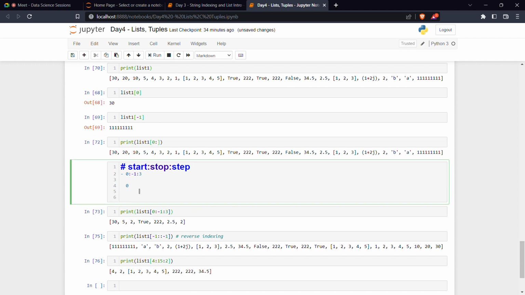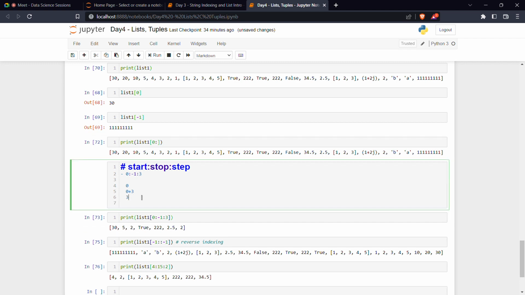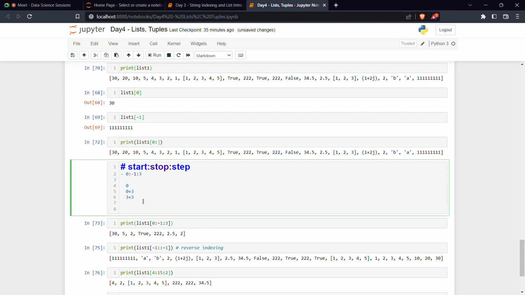And the next value that will be printed is 0 plus 3. Okay, the third value will be printed. So this is 0, this is 1, this is 2, and this is 3. That's why the next value that is printed is 5. And then the next value after this is 3 plus 3. So after 5, we add 3 again, and it is going to be this one. So it goes 6 plus 3, and so on, till the end.